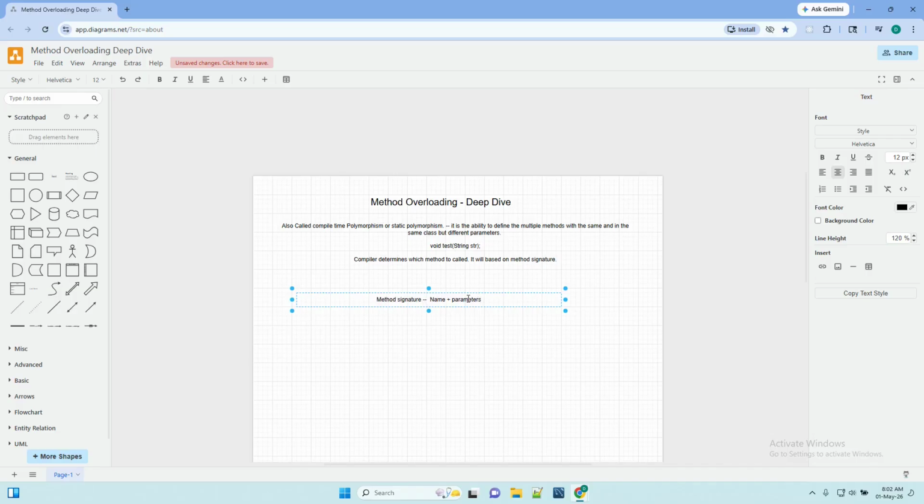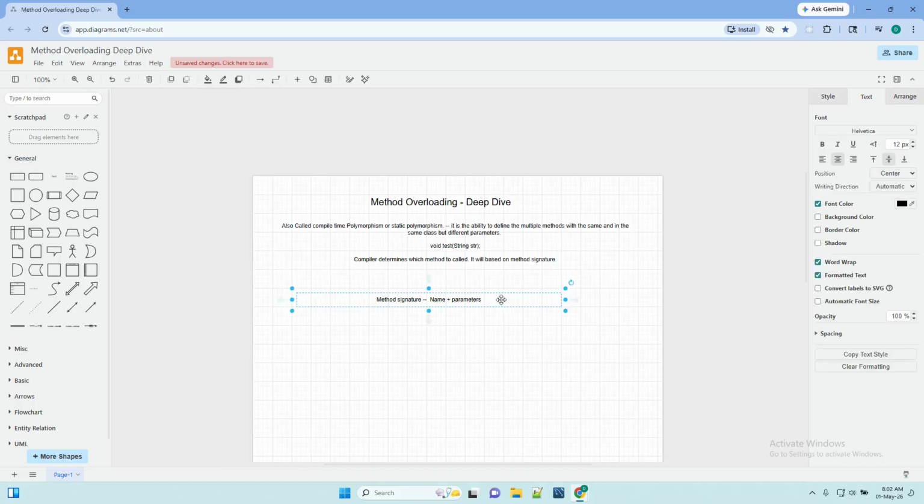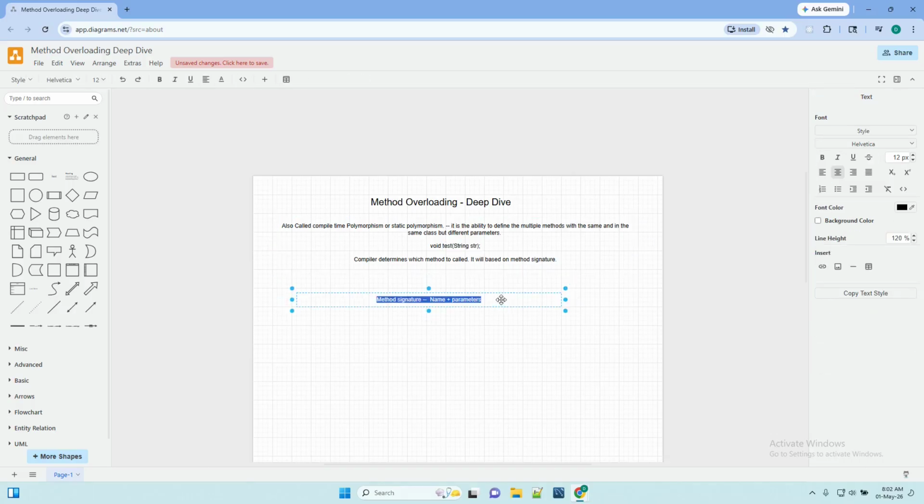Okay, so when we say this name, test, this includes the method signature. The return type is not the part. Remember, always remember the return type. We have written on the top line number 3, void test string str. Here void is the return type. This return type is not the part.